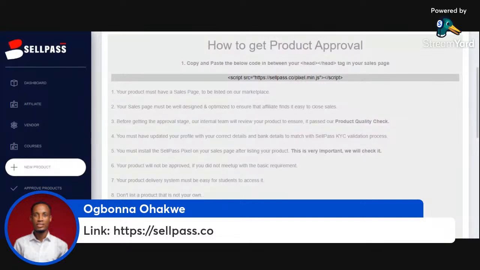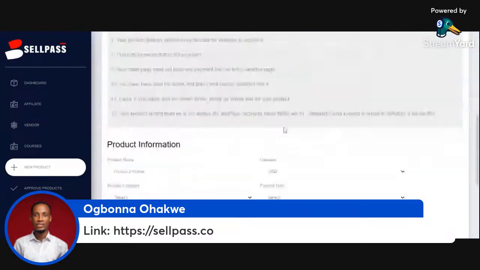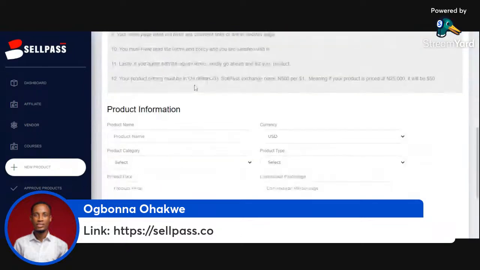Then before getting your product approved, our internal team will review your product to check for the quality of the product you're selling. We don't need jargons. Don't sell jargon products. Then you must have updated your profile. Like I said, the first thing I did is update my profile. Because I just updated this now, it is going to be verified by our system. So read everything now. Secondly, our product pricing on SellPass is in US dollars.